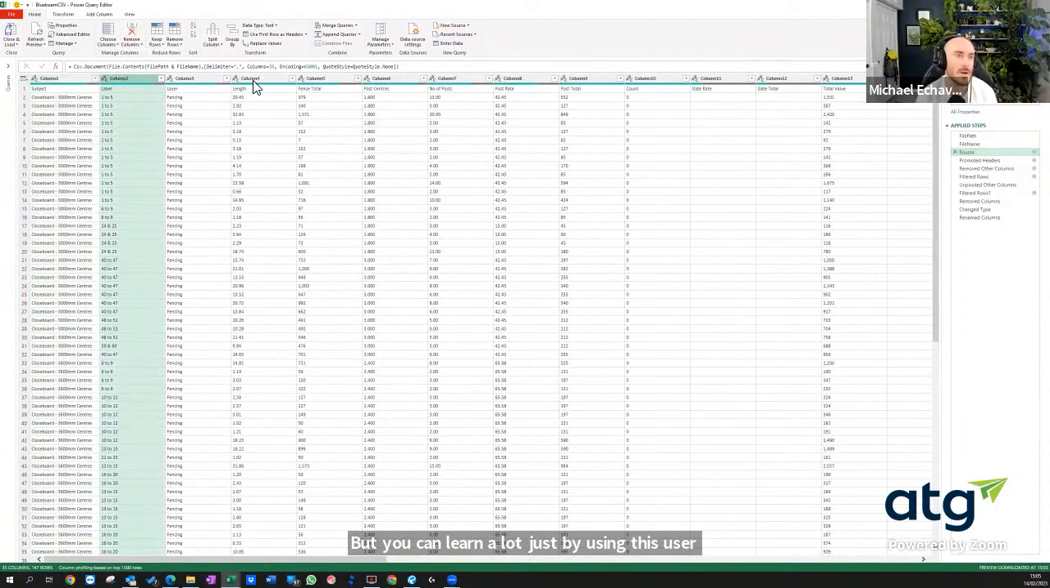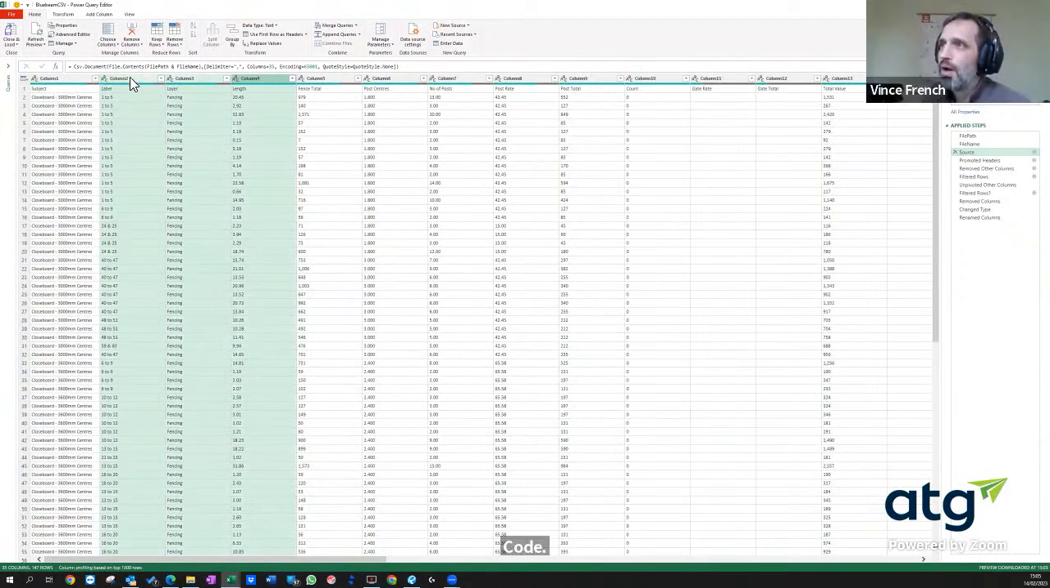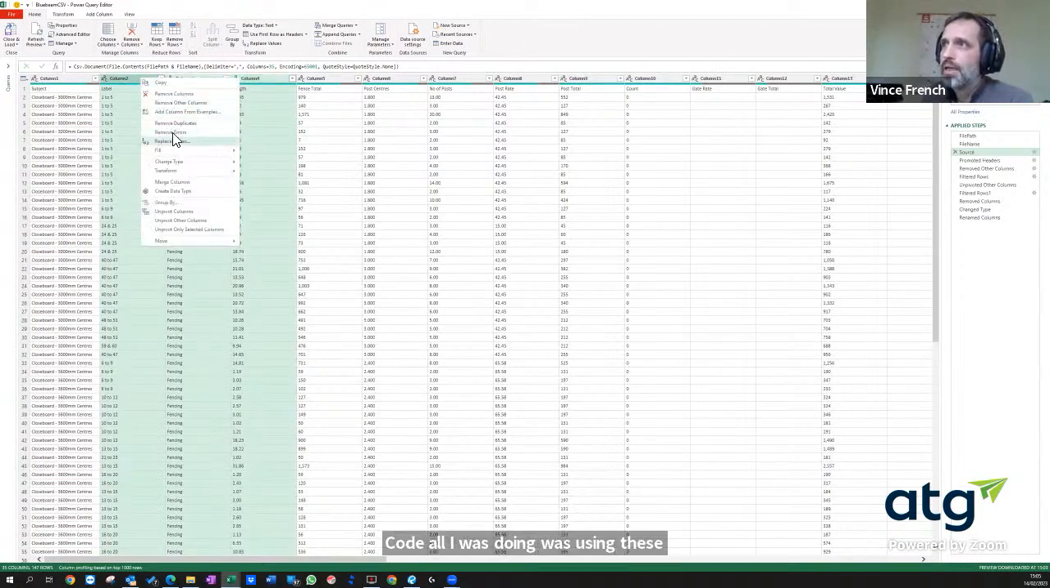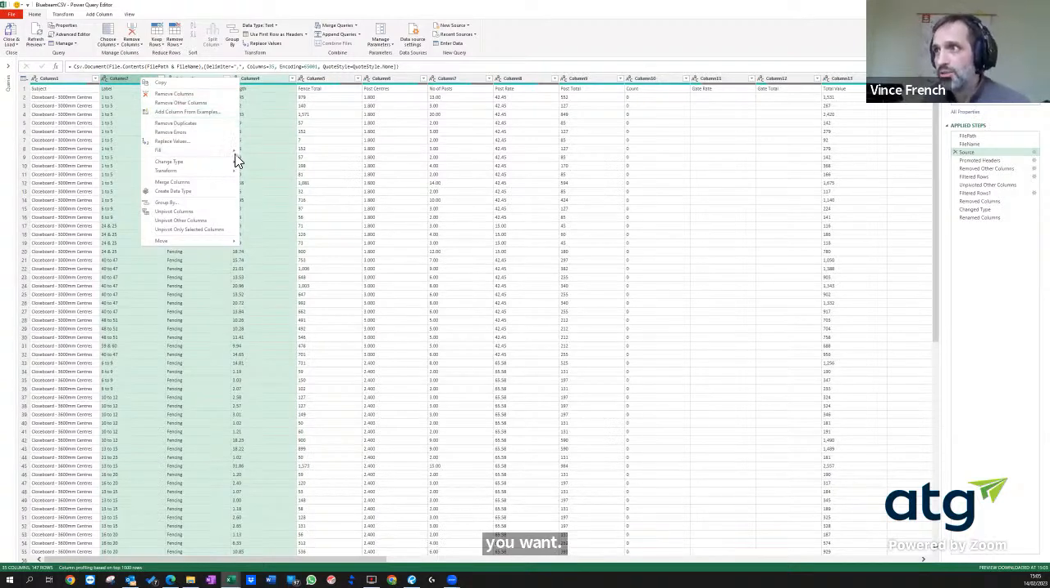So basically, those are buttons that have code behind them that will give you the code of what it's supposed to do. If I highlight those and click on them, and I right click, I can say I want to remove all the other columns, remove these ones, remove the others. You can change the order of them. You can drag and drop them.